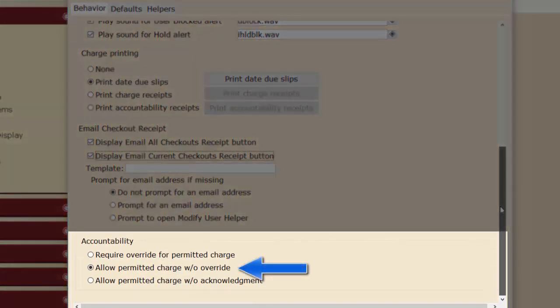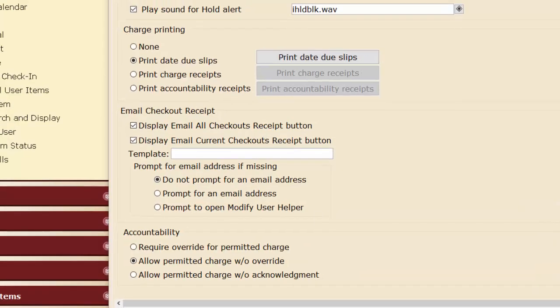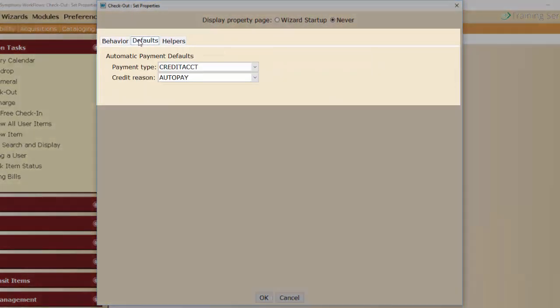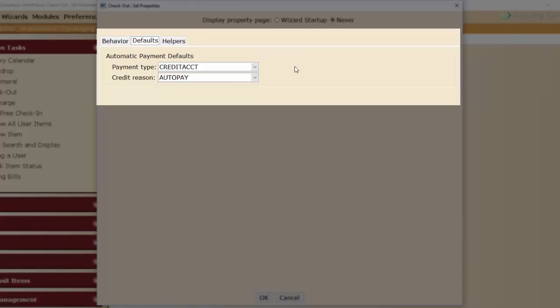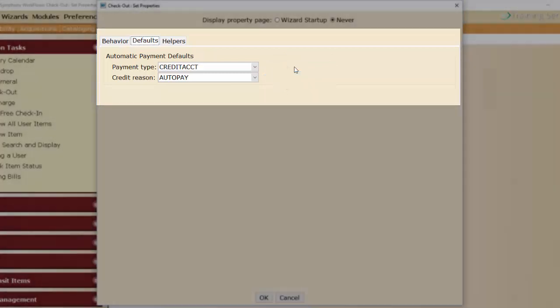The last section of the Behavior tab is Accountability. By default, the option Allow Permitted Charge Without Override should be selected. The second tab is the Defaults tab. Do not alter these options. The payment type should be set to Credit Account, and the credit reason should be set to Auto Pay.